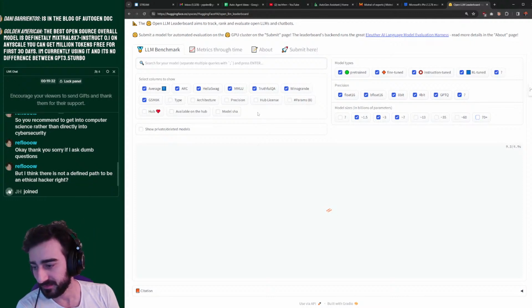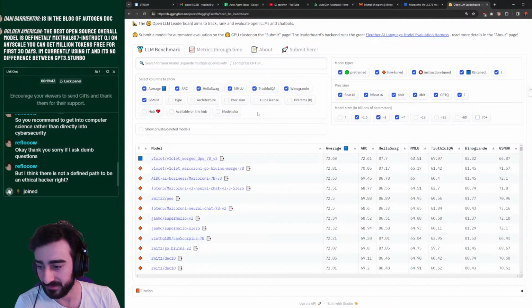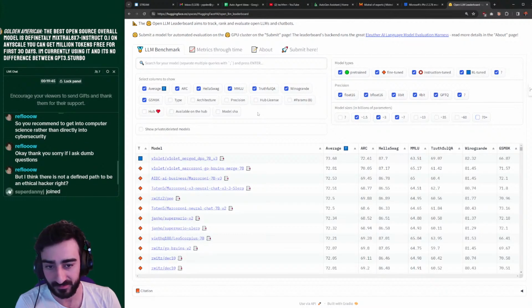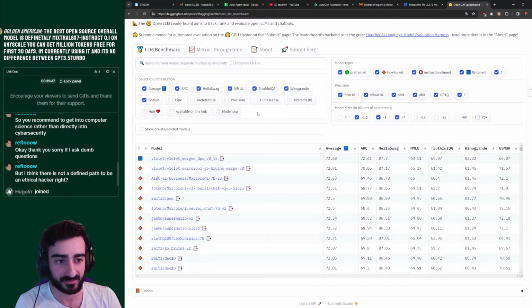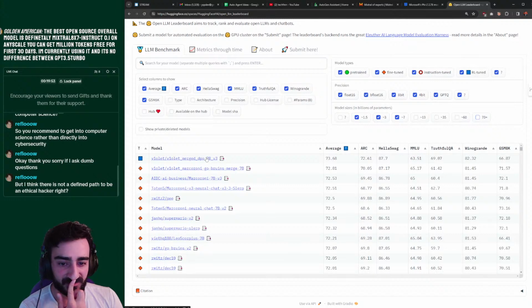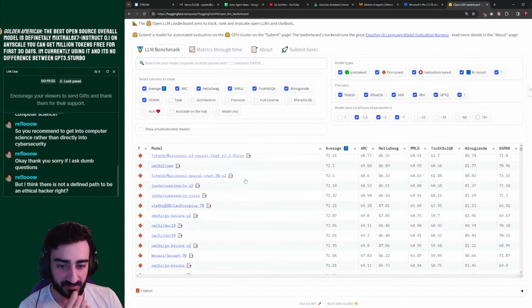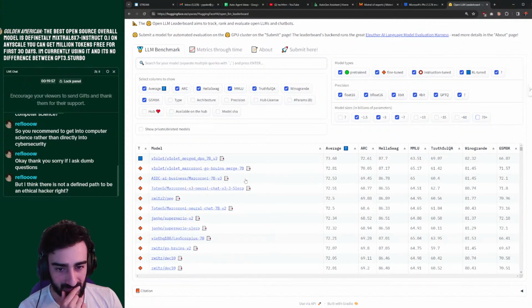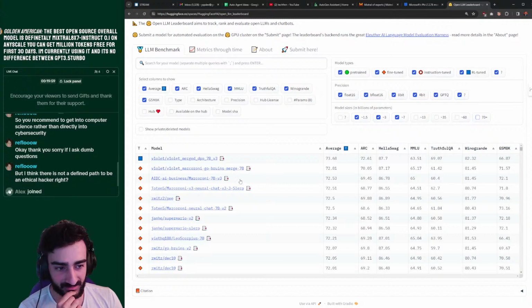Golden American says the best open source overall model is definitely Mistral. On Anyscale, you can get a million tokens free for the first 30 days. I'm currently using it and seeing no difference from 3.5 Turbo. Yeah, they do say it's just as good as 3.5 Turbo. Okay, but if we look at the 7B models here, apparently Violet Merge God. Okay.